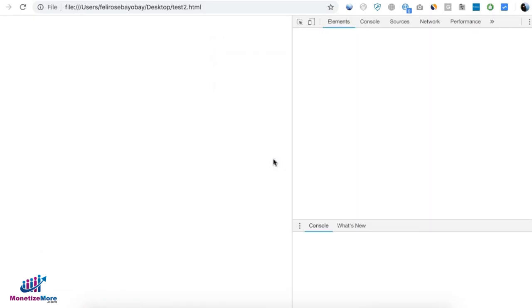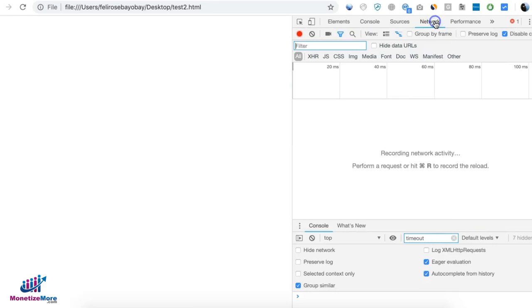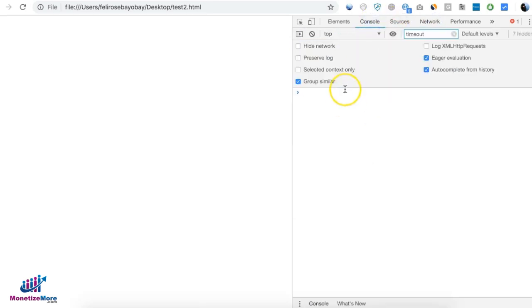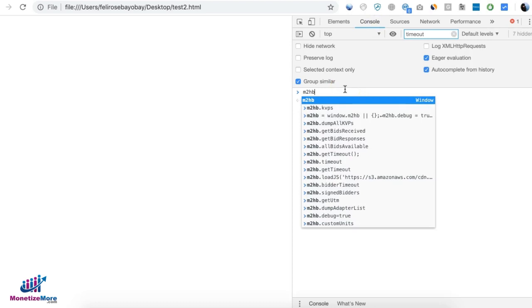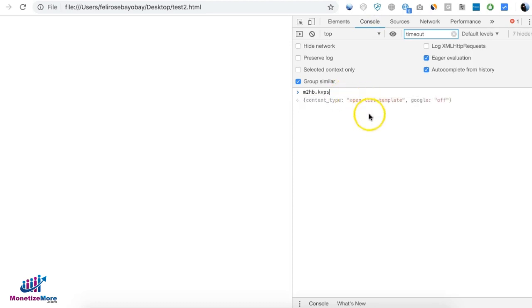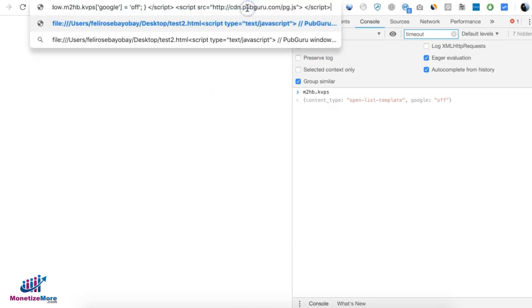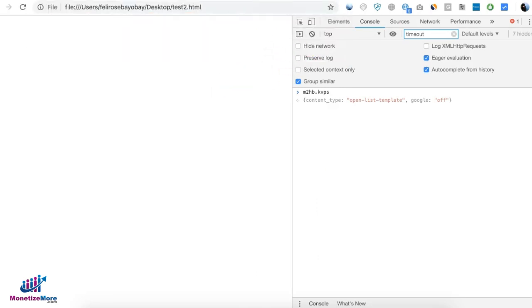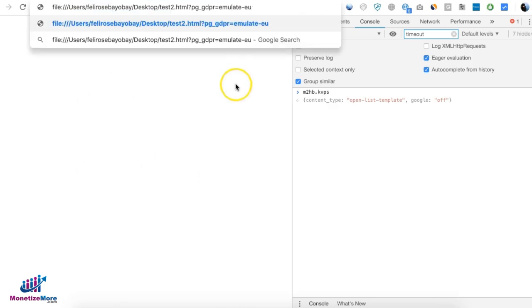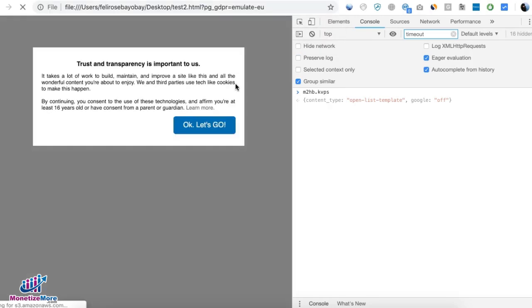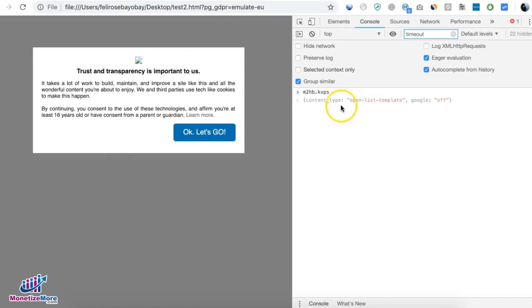Let's go ahead and try to inspect. Go to console and type in m2hb.kvps, and there you go, first KVP and second KVP. That works. Now we're going to have to emulate, let's go ahead and try to force or emulate as if we are in the EU and force the GDPR pop-up to show. So we'll append the URL with pg_GDPR equals emulate-EU, enter, and there's the pop-up right there.